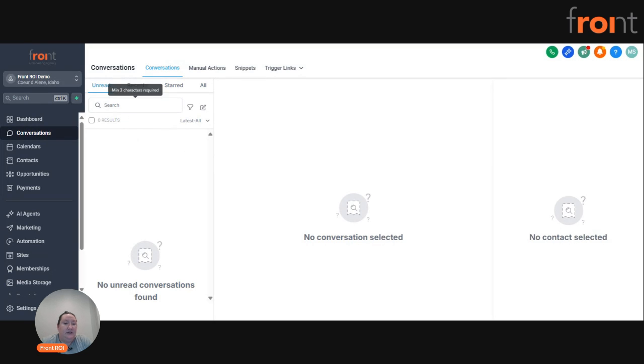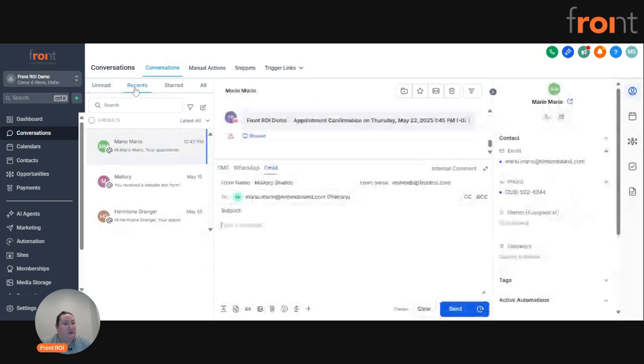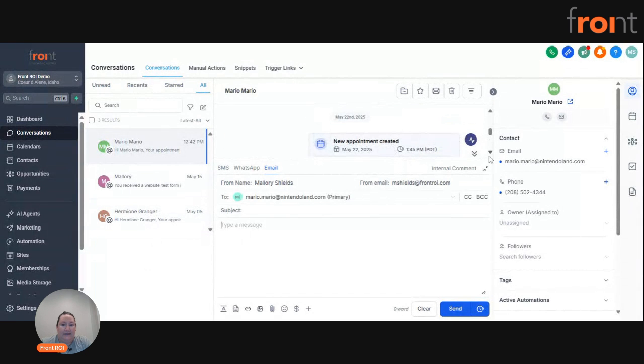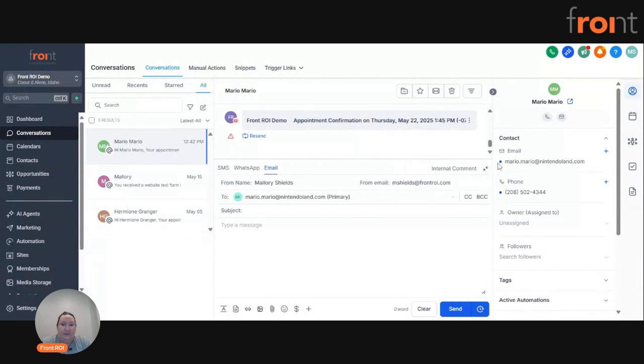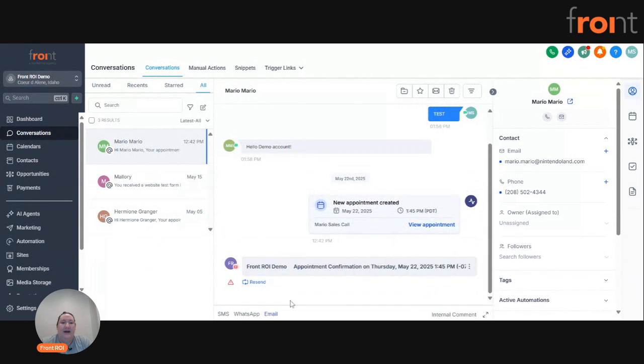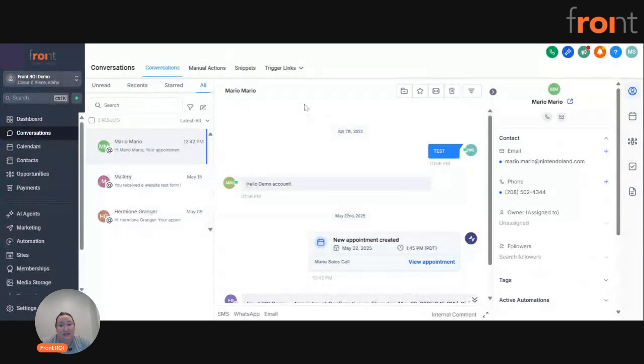And if you don't, you can go to your recents folder. So it's recent communications with people, starred if you have contacts that you need to pay attention to, as well as all. So that's going to pull all of your communications into one spot. And then each contact, you'll be able to go back and see. We're going to make this minimized. So you'll be able to see the entire history of contacts with the people.